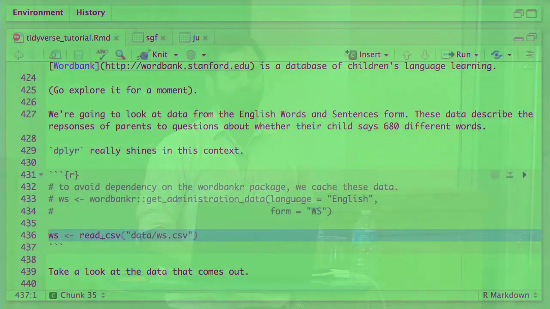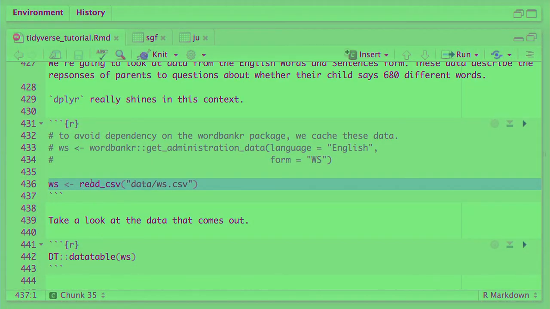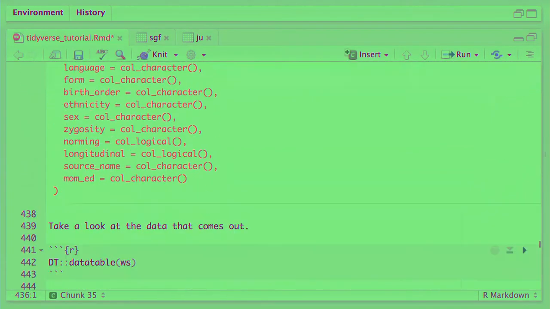So here there's a dependency conflict. We actually have an R package called WordBankr where you can go straight to the database and download data. But instead, what I'd like you to do is load the cached data using this command. That should be commented out in your Markdown. You can uncomment it and run it, and that'll get you some data.